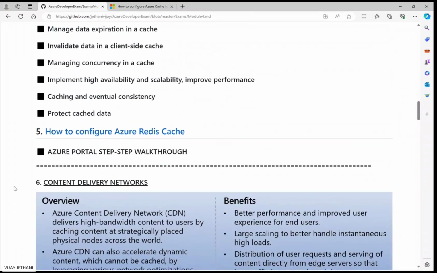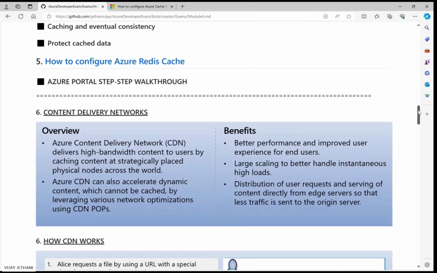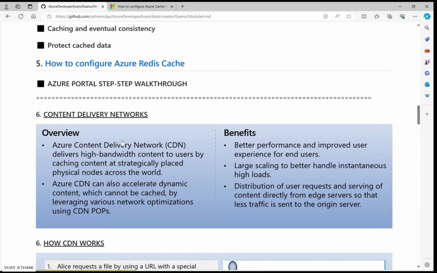Now, this is different from what you see in Azure Cache for Redis, because there we really looked at, from an application aspect, how we are delivering or improving the performance. But here in a content delivery network, it is more about unstructured data. That means video files, and static websites which need to be available at respective regional locations. So that is where content delivery networks are used.